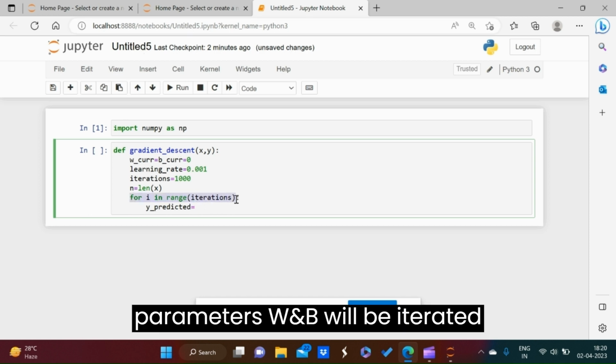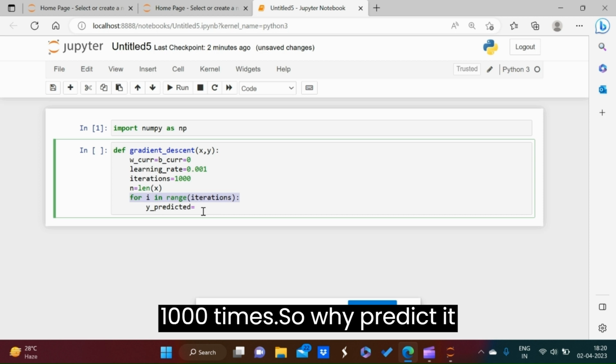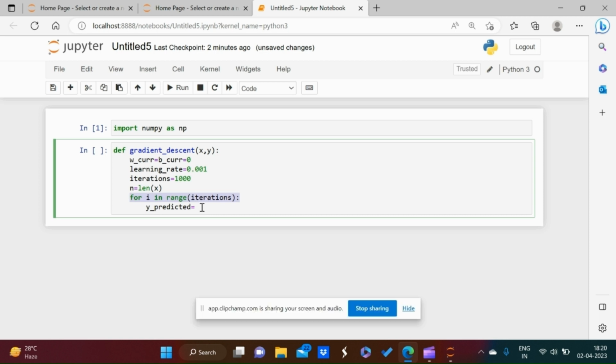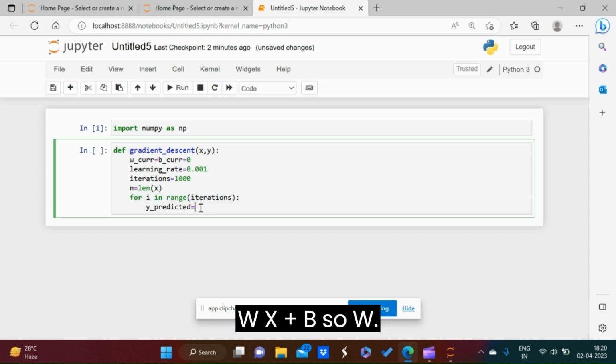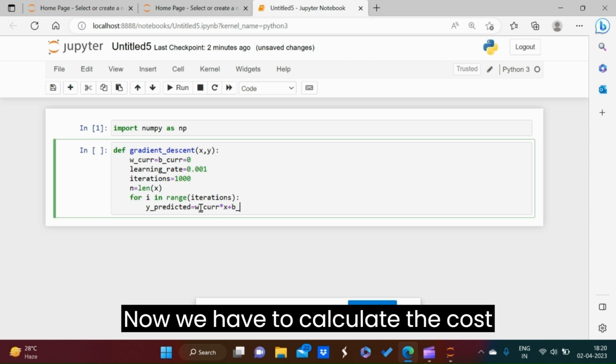This for loop basically means that the values of parameters w and b will be iterated 1,000 times. So y predicted will be from the equation y equals wx plus b. So w current into x plus b current.